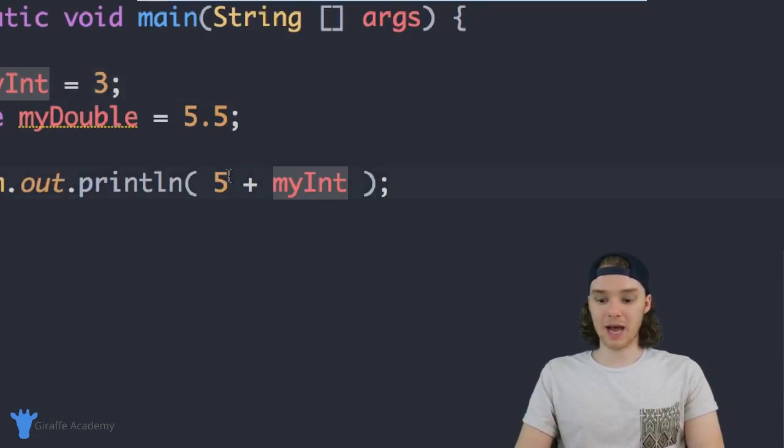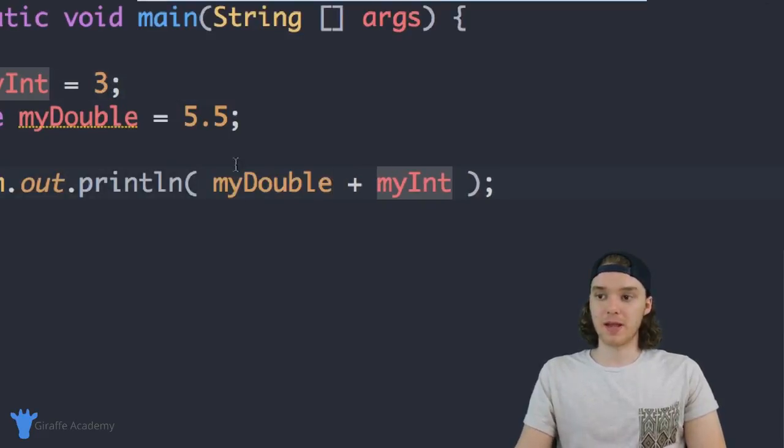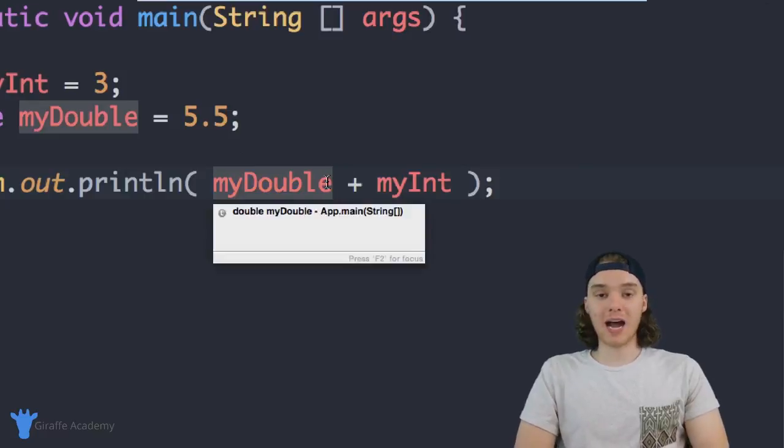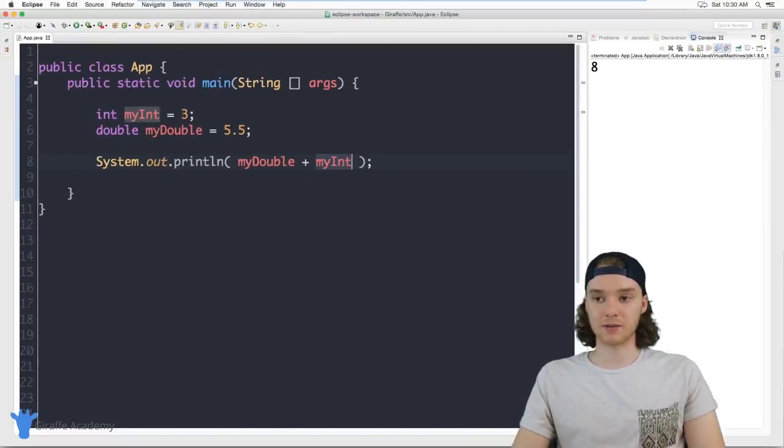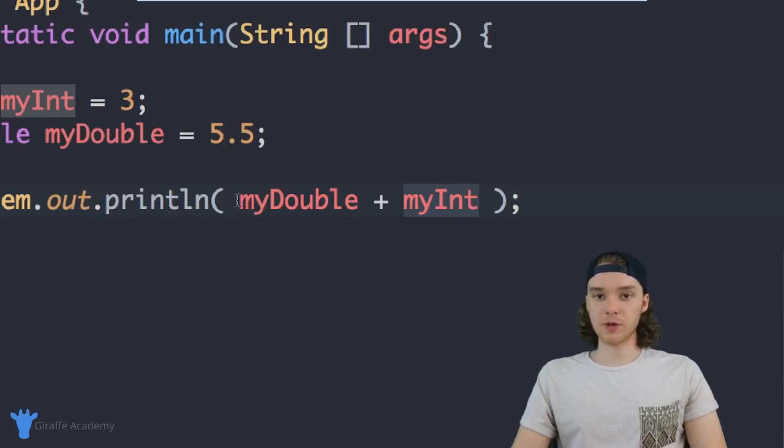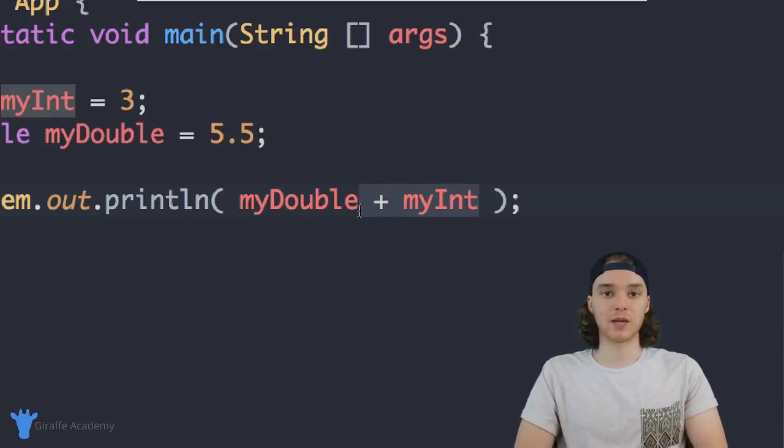So let's say if I wanted to add myDouble and myInt, we're actually going to get back a double answer. So anytime you perform math using a double and an integer, you're always going to get back the answer as a double. So you can see here we're going to get back 8.5 instead of just a normal 8. So you can use doubles and you can use ints to do your math. And I want to show you guys some other math operations that we can use.